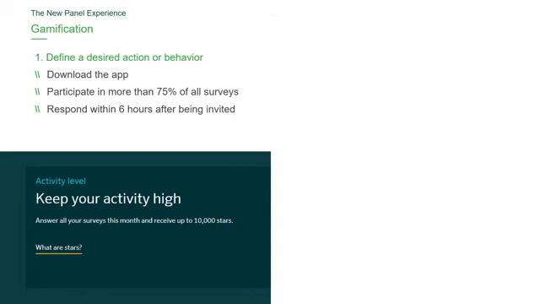For example, downloading the app, participating in more than 75% of all surveys each month, responding to the survey link within 6 hours after being invited, and so on.